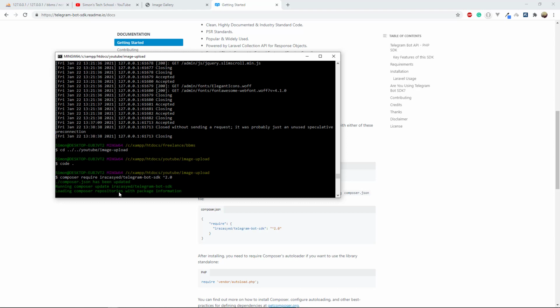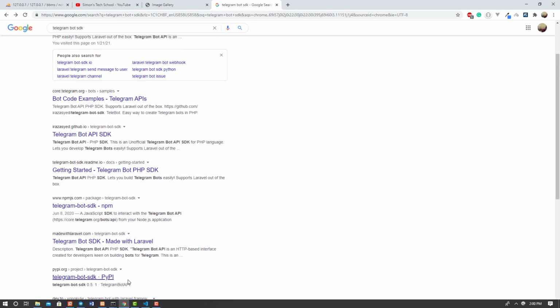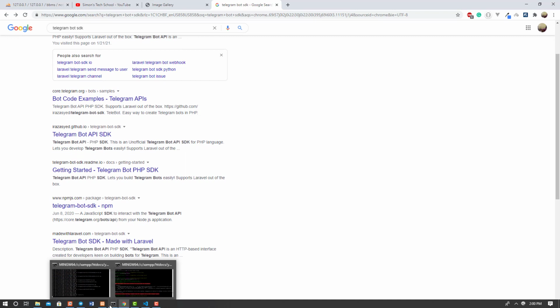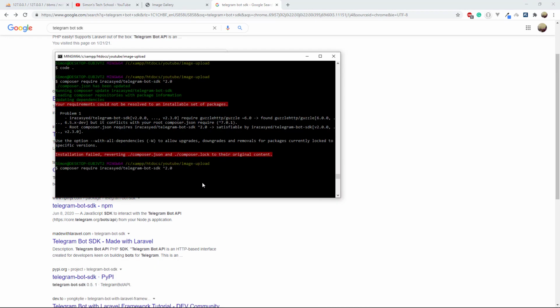As that installs, there is an error. There is a way you can install it by just removing the version, leaving it just the way it is like this. It is going to install the version that is compatible. So just hit enter like that.